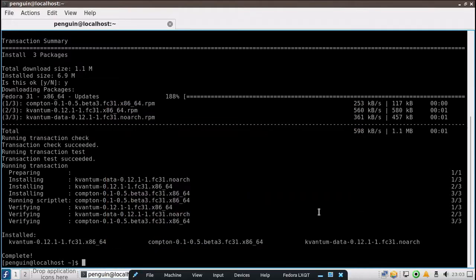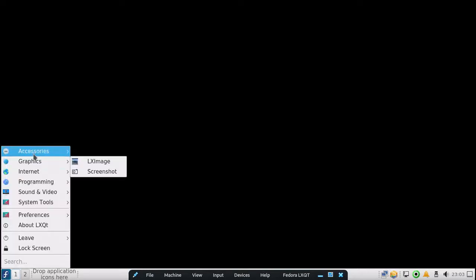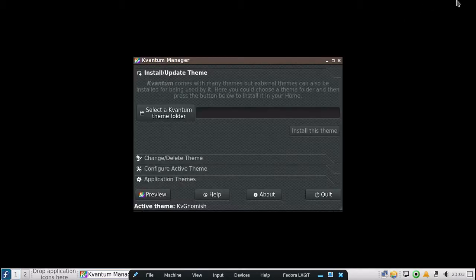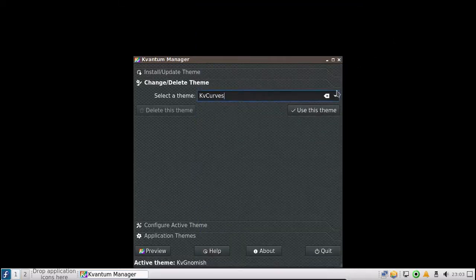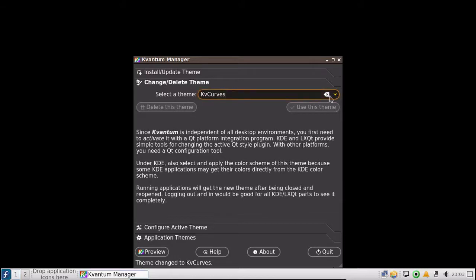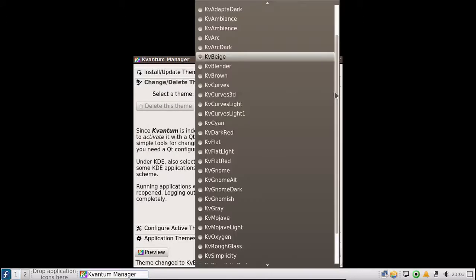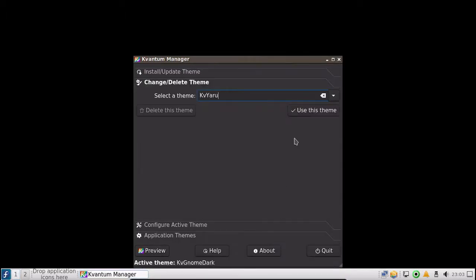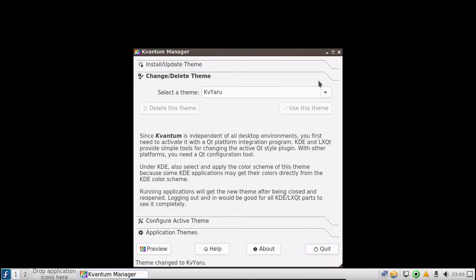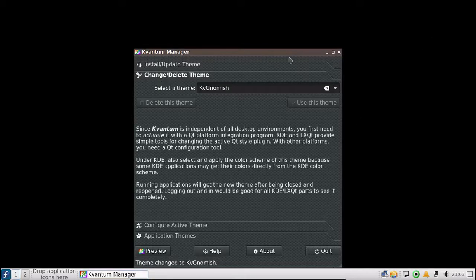Alright, now that it is done, we're going to go ahead and open up Kvantum. So now, Kvantum Manager, and here we are. Now we have a bunch of themes right here. I can just change this theme. Now this is only changing it in Kvantum right here. Gnome Dark. Yaru, which is kind of an Ubuntu theme. But I do like this KvGnomish right here. So we're just going to leave that as our example.